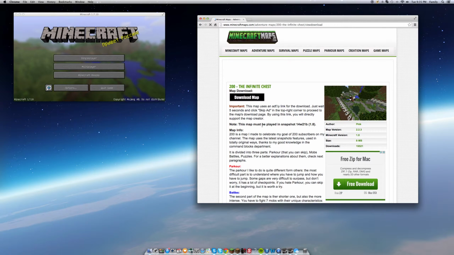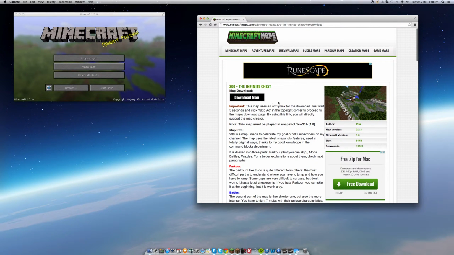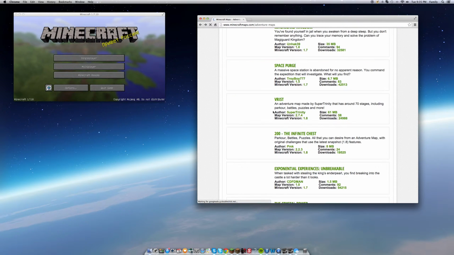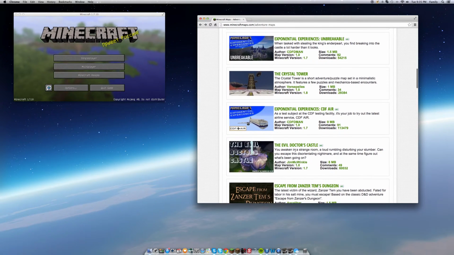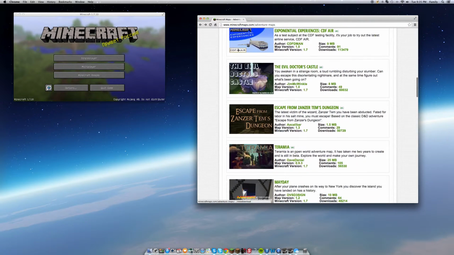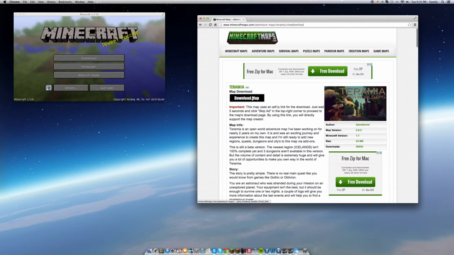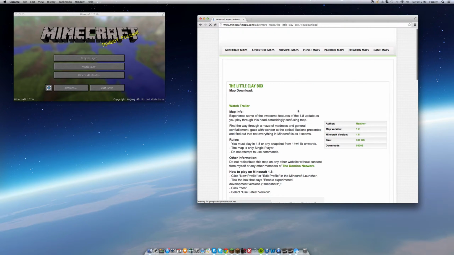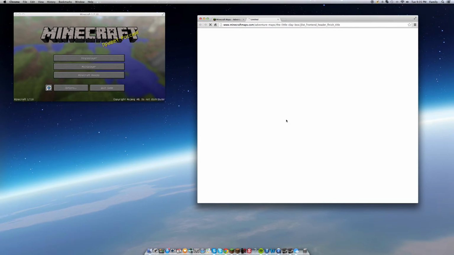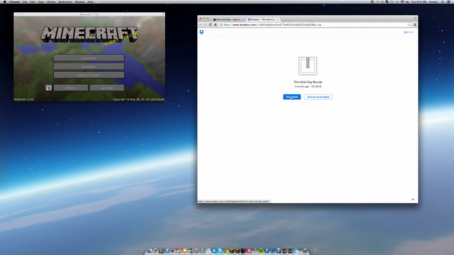Now most of these, or a lot of them, aren't compatible with Mac. See, this one uses Adfly, so I'm not going to be able to download that because that's not compatible with Mac. This one uses Adfly as well. But if you just look through these, you can find one that doesn't. And here we go, we have one that uses Dropbox.